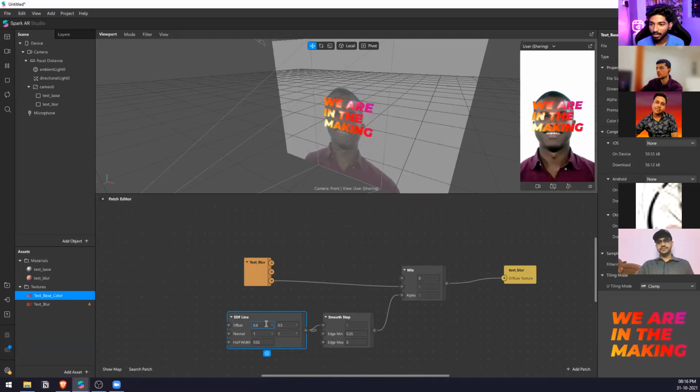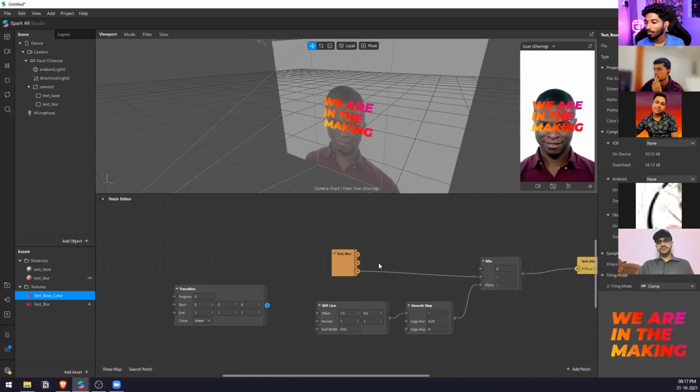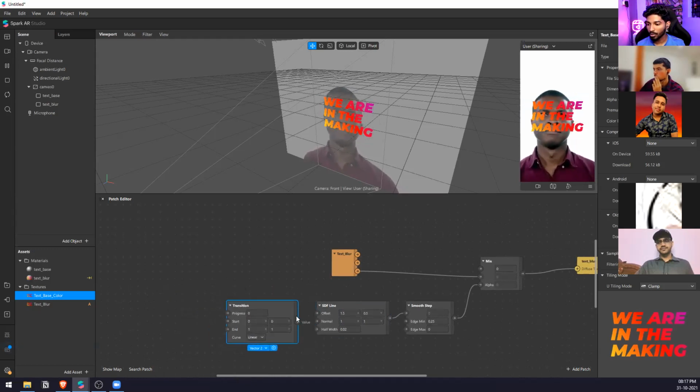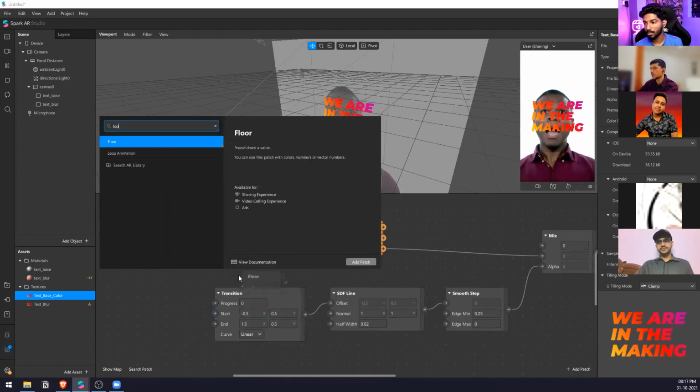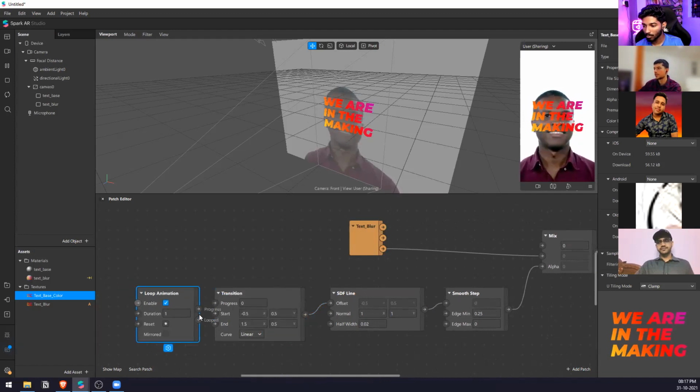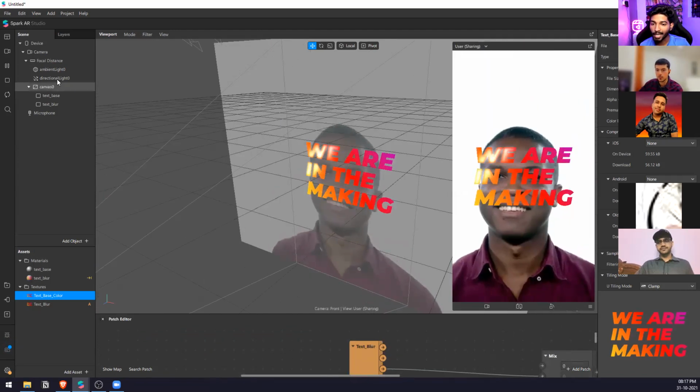So you can animate the offset. So it looks something like this, the glow. It should go from minus 0.5 to plus 1.5. So we'll add a transition patch, Vector 2, because we have 2 inputs here. So connect it to offset. It should go from 0.5 to 1.5. Okay, y can be 0.5. And add a loop animation patch. Okay, use mirrored. Okay, this looks cool, but there's some issue in the blending mode of that.